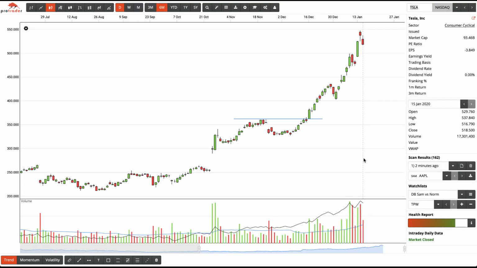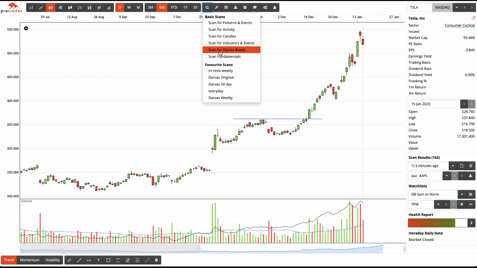I've been a member of Protrader since 2004, and in 2019 Frank and the crew at Protrader were kind enough to alter the Protrader Darvas Box scanner and to create my own scanner, which is called Sam's Darvas Box, and it's found here. Okay, now the normal Darvas Box scanner is found here.